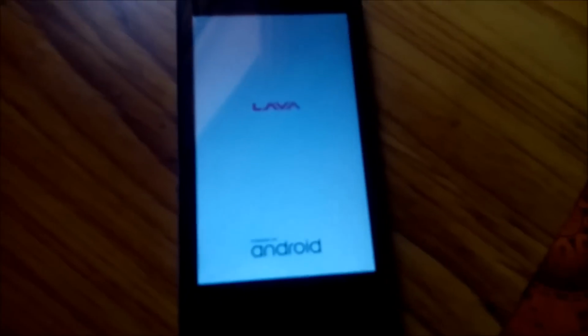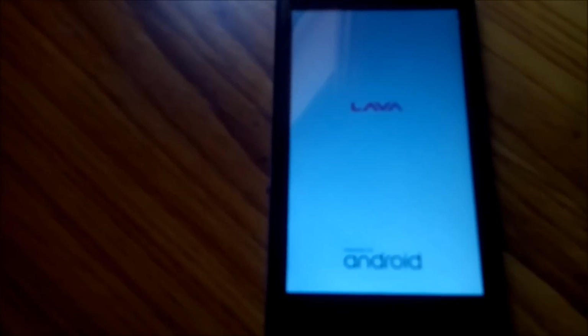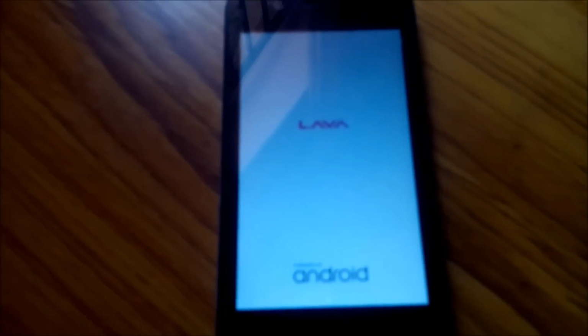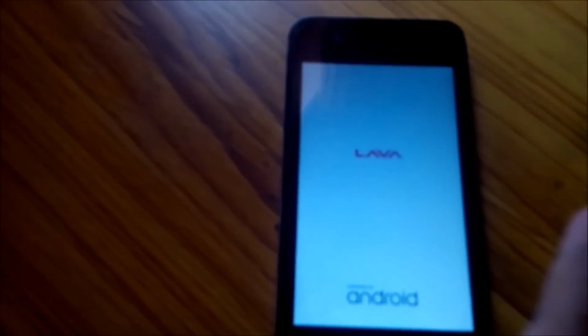Today I'm going to show you how to fix the optimizing app issue in any Android phone. The procedure is the same for almost all Android phones. So without delay, let's get started.